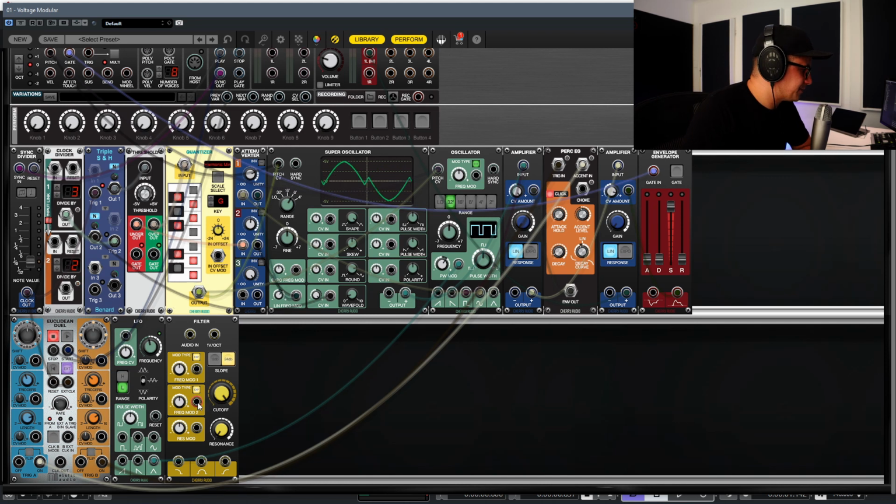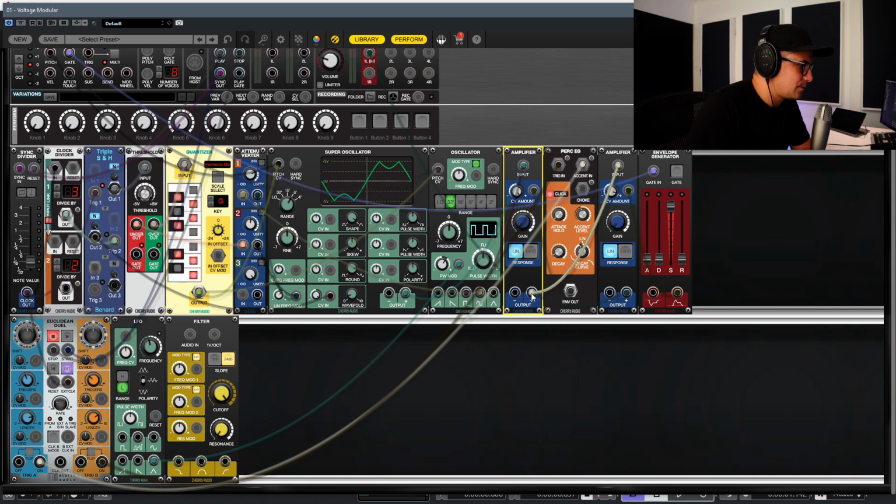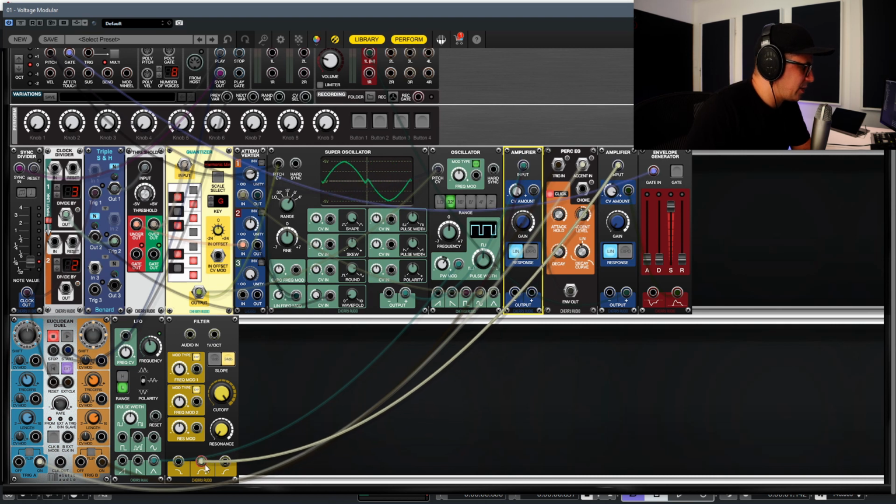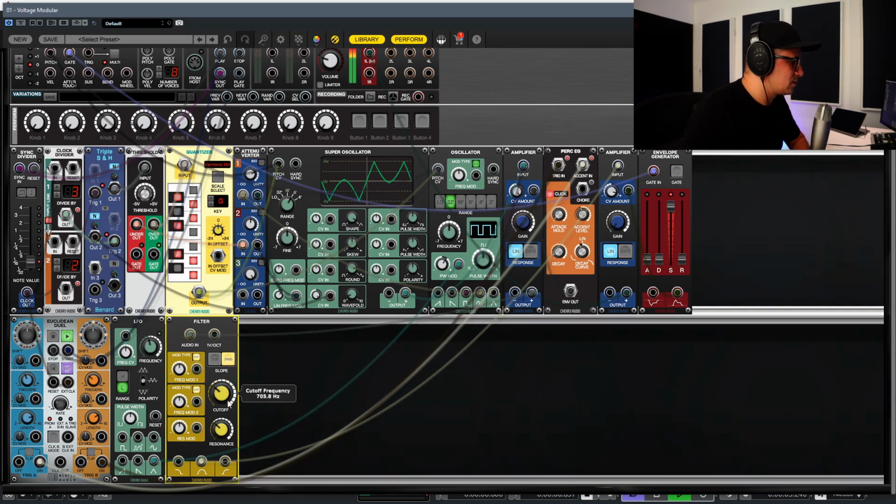Bring in a filter as well. The audio in will run from this amplifier. And we use the bandpass filter so we can send the output to the audio input. We can use the raw out now from the sample and hold to modulate the filter as well.